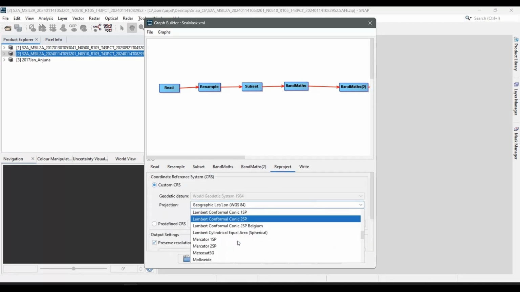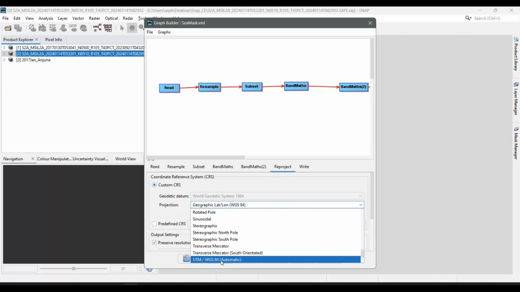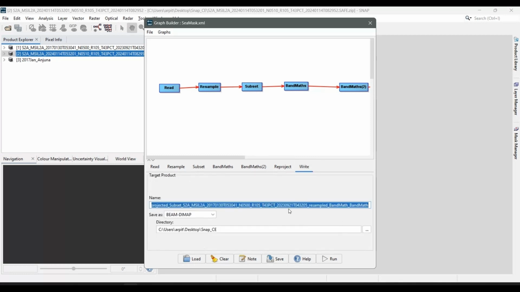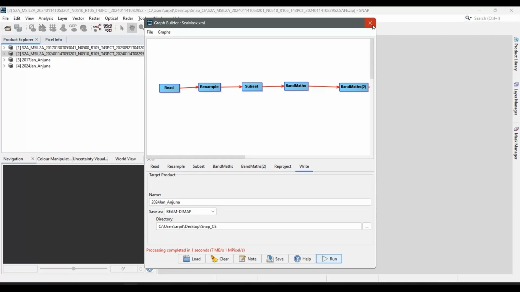One thing you may have observed is in the band maths section, we had named our band output as new band, which is the default only. There was one reason behind not naming it as MNDWI, because the software was taking it as a glitch because band maths 2 was dependent on it. Nonetheless, we'll rename the output once again for the second product, which is 2024 Jan, and run it. Both the outputs are now displayed in the Product Explorer section.